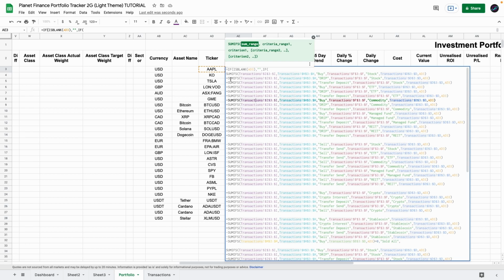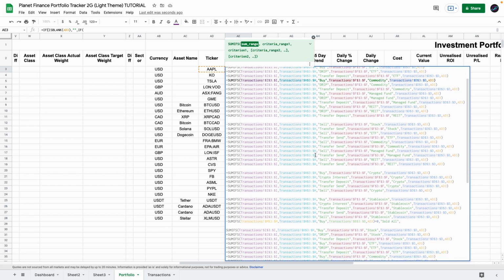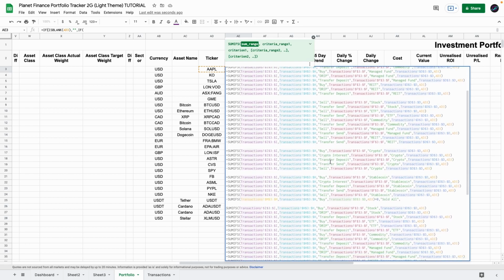I basically use SUMIFS with different conditions. We're adding up the quantities and subtracting them, and we want to get the current quantity that we have if we buy, if we sell, if we transfer it, etc. So as you can see, I'm entering different conditions here. If it's a buy and if it's a stock, add it up, and then subtract if it's a sell and a stock, and then sell an ETF, etc.